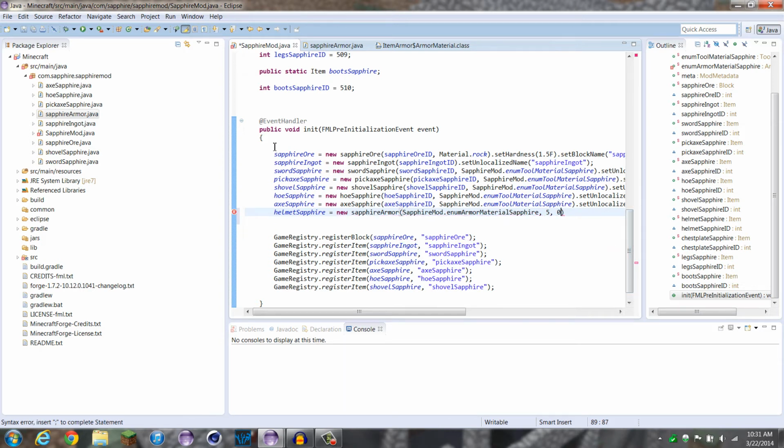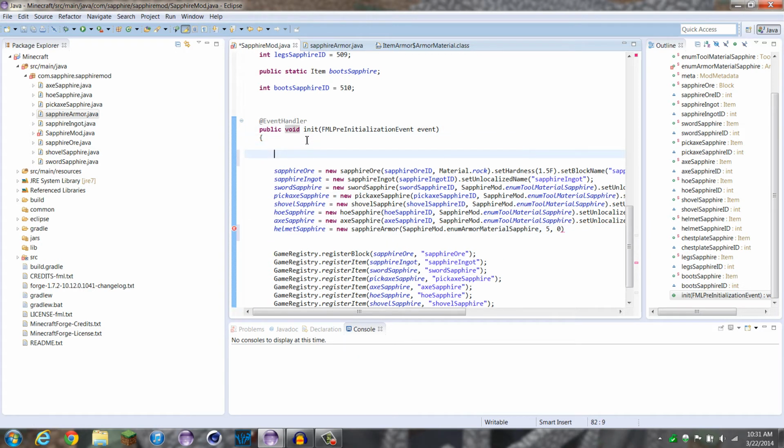Now, the actual thing only goes up to 4, so we have to create a new thing. So we're going to do RenderingRegistry dot addNewArmourRendererPrefix, and it's going to be 5, just like we wanted. And there we go.